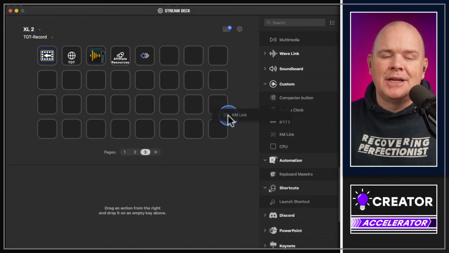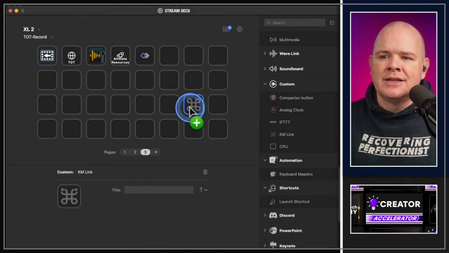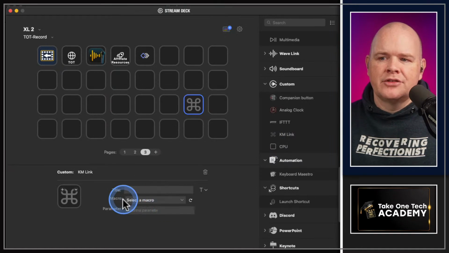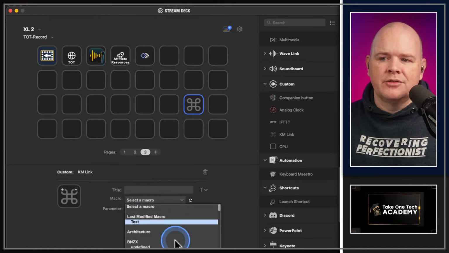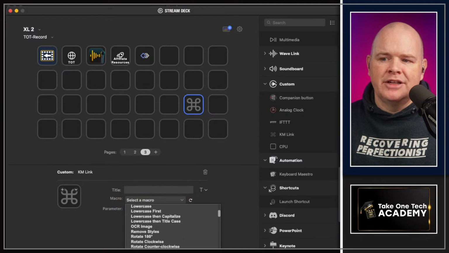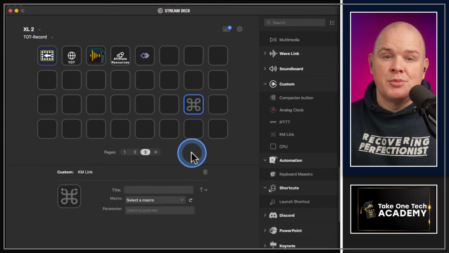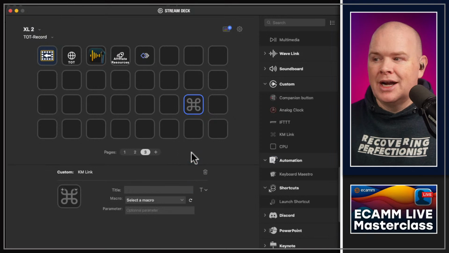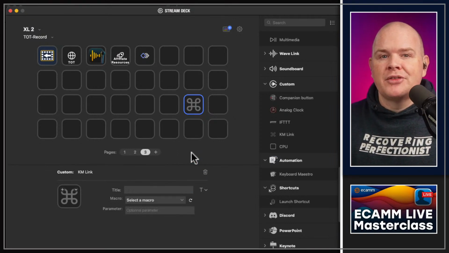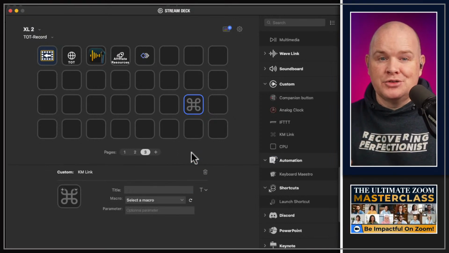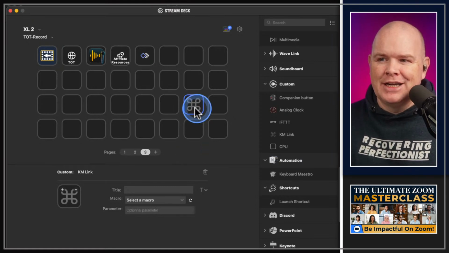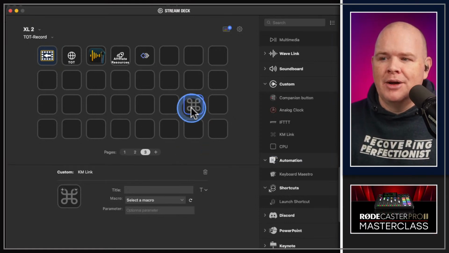What I like about KM Link is if you drag and drop that, then you can basically just select a macro. It'll pull up a list of all of your different macros, and basically you just choose the one you want. And then when you press the button, it will perform that macro. I probably now have over 50% of my macros in Keyboard Maestro that are Stream Deck triggered. So it's a great way to trigger them.